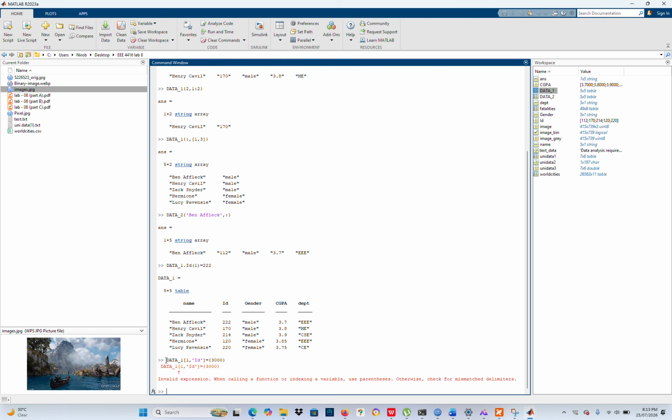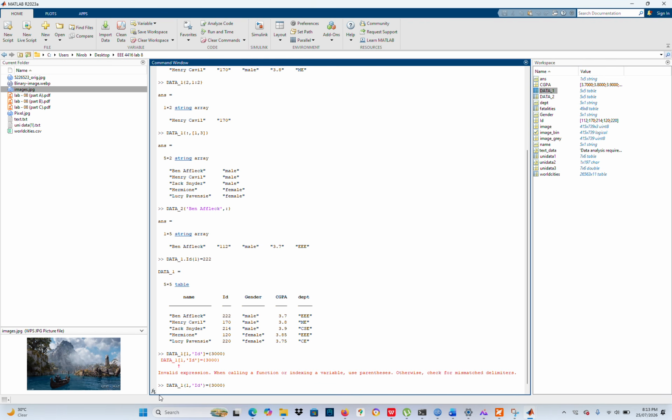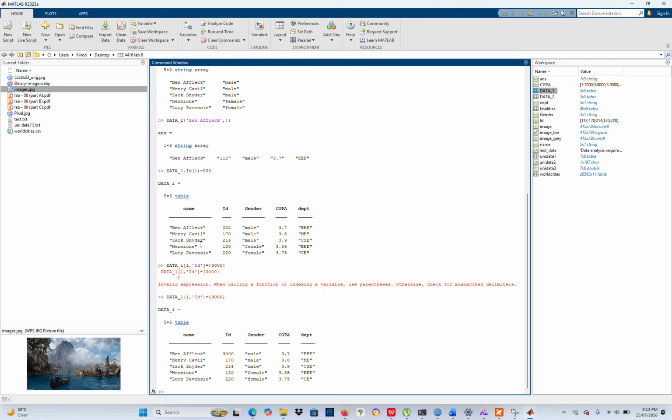Oh, sorry, it needs to be the first column. Sorry, first bracket. Okay, so in this way you can also access and change the variable value.